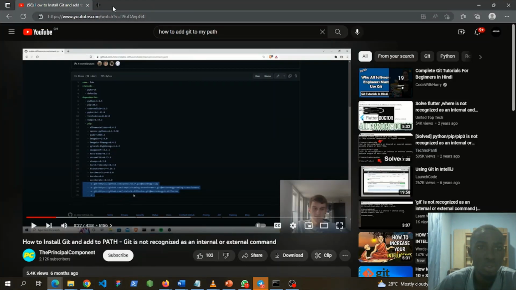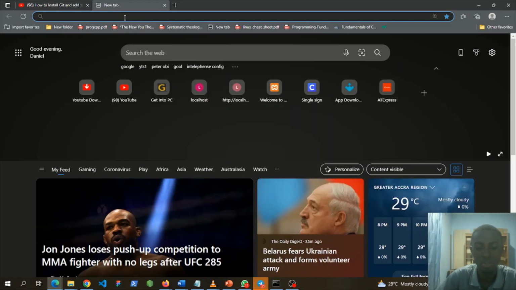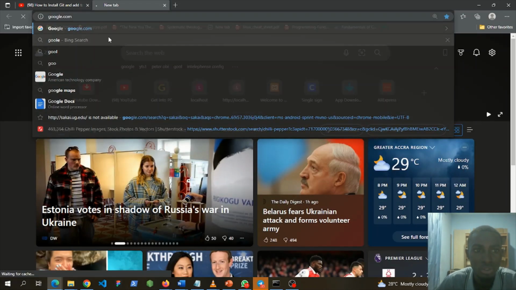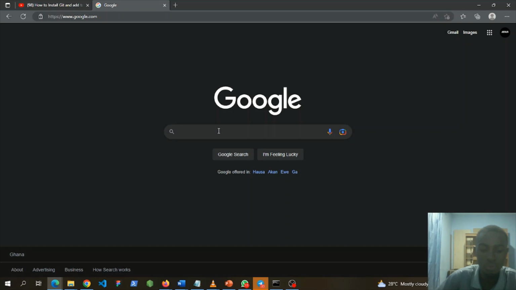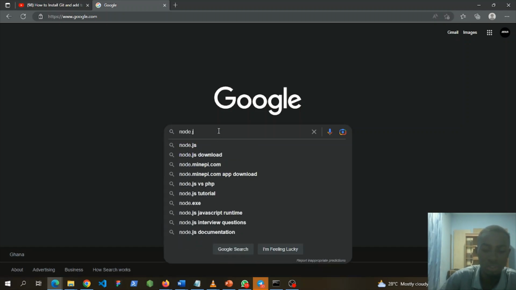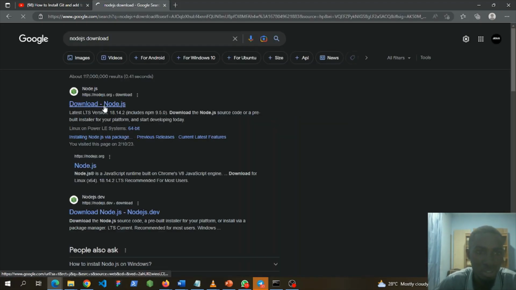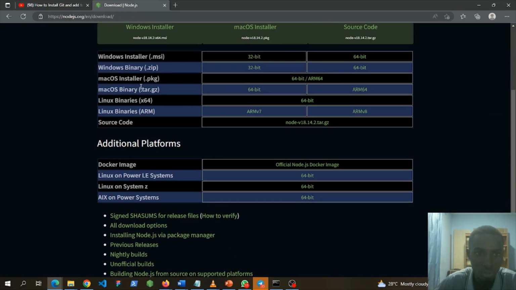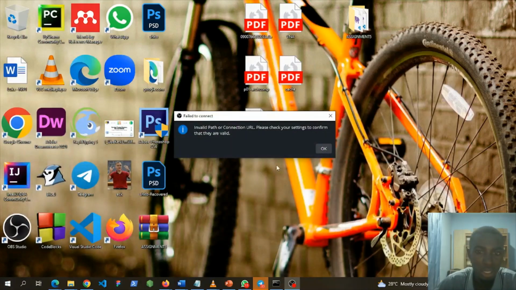So you can download Node from Google. When you get to Google, you type Node.js download. So this is it, and you have it here. You can download it for the version, whether you're on Windows, Linux, or Mac. But I already have it over here.